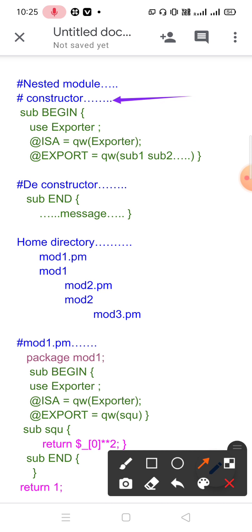Let's see the structure of the constructor block. It will start with sub BEGIN, with BEGIN in capital letters, then use Exporter. After that, remember these two lines: @ISA = qw(Exporter), then @EXPORT = qw(...). Inside qw you have to put the names of the subroutines which you want to extract.